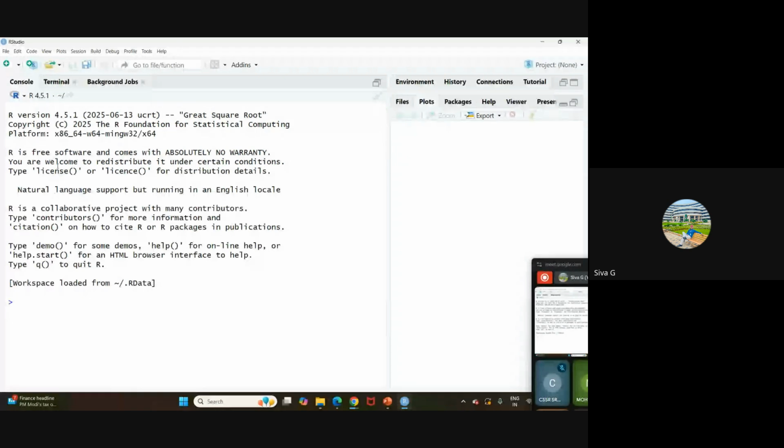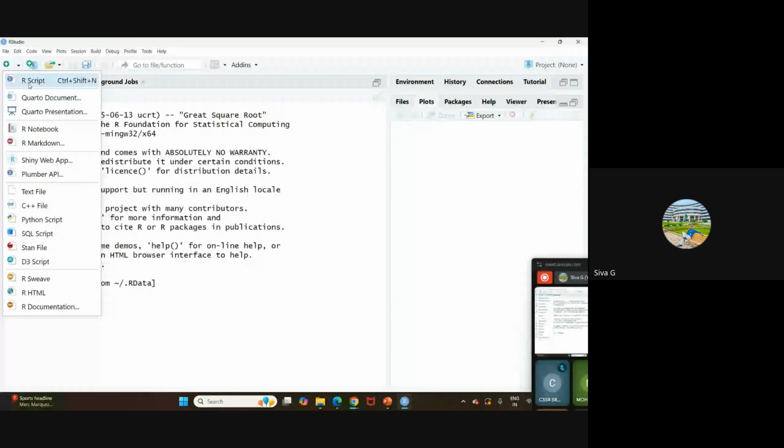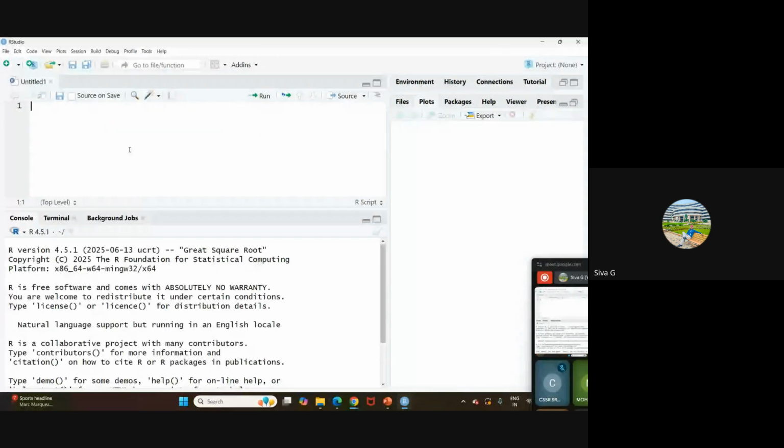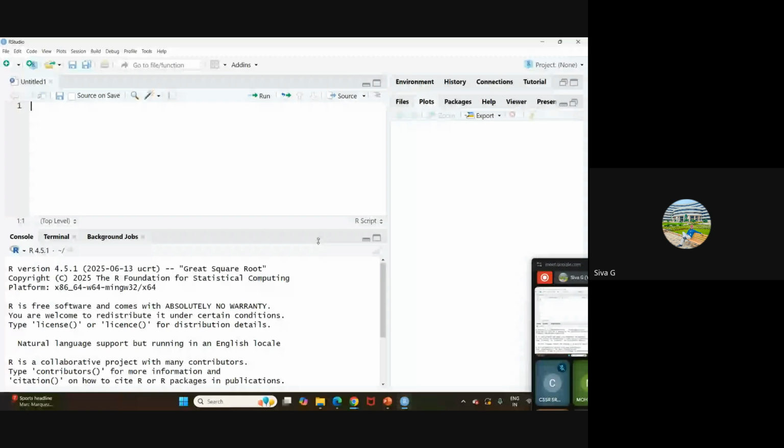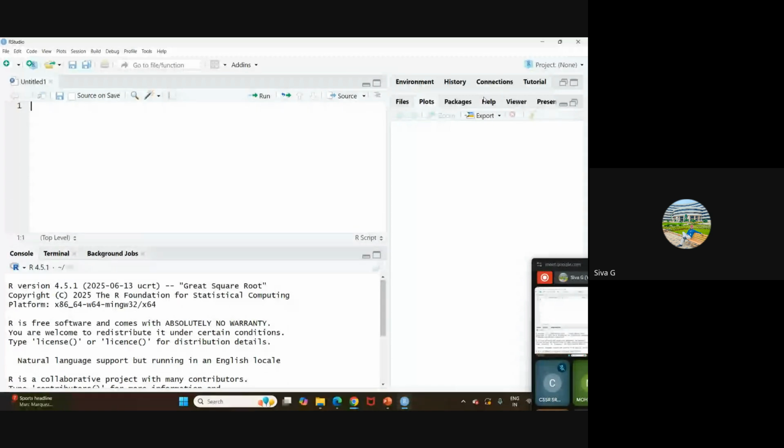Now once you open this, here you can see a plus symbol. You can go for a new R script. See, this is the R script. The shortcut key is Control plus Shift plus N. If you click this, you will get a new script file. So I'm clicking this one. Once I click this, now you will get this window. This is called the 4 windows combination.